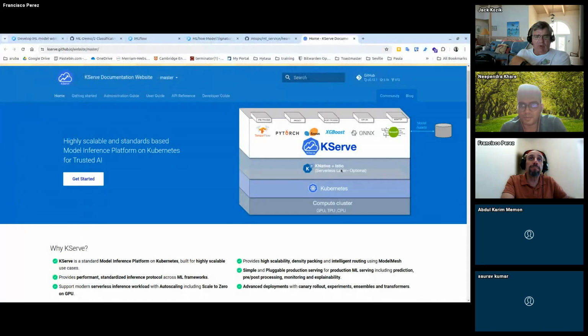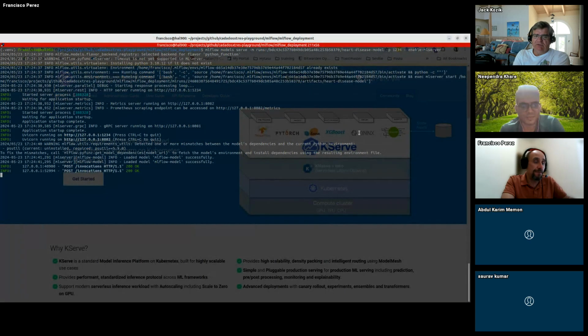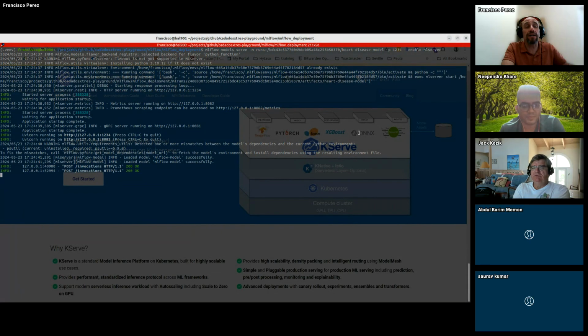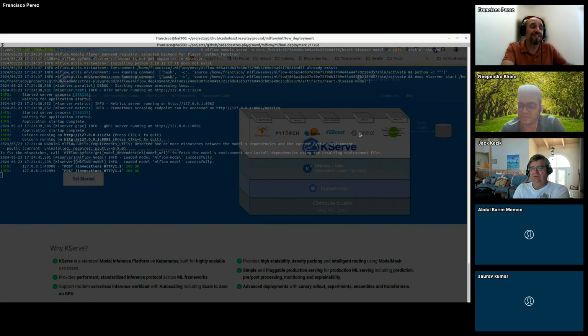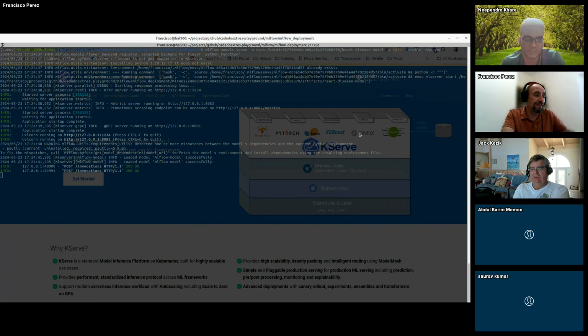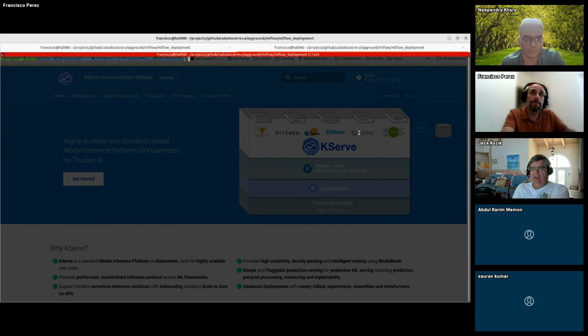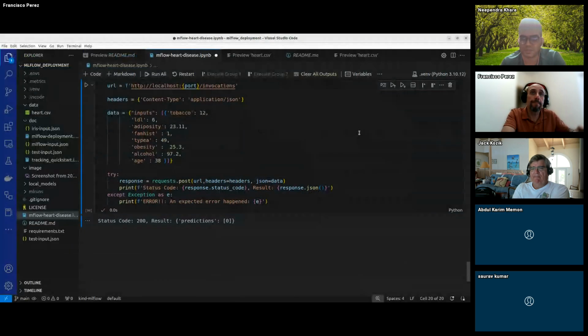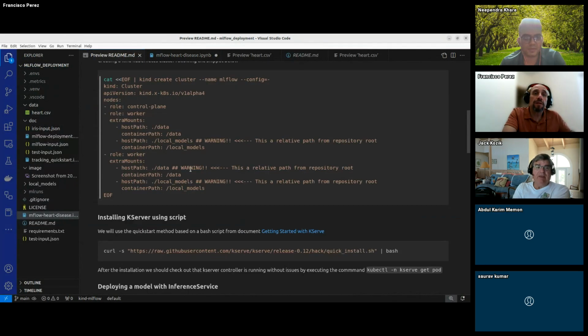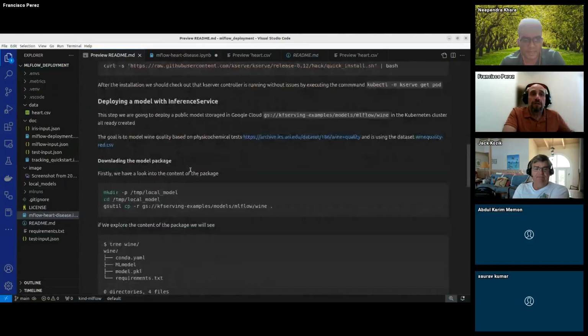Is KServe widely known, or is KServe purely in the machine learning space? To be honest, it is in the machine learning space. It's there to serve the models. That is the primary job of it. It is widely known, and it is also part of the Kubeflow ecosystem as well. Okay, thank you. So I think we'll take it next time.